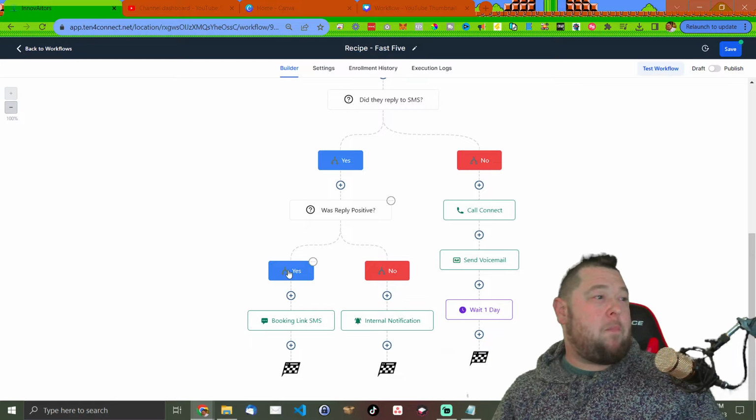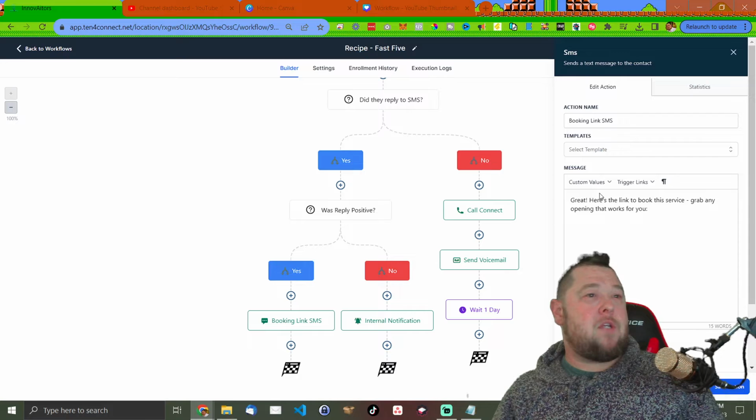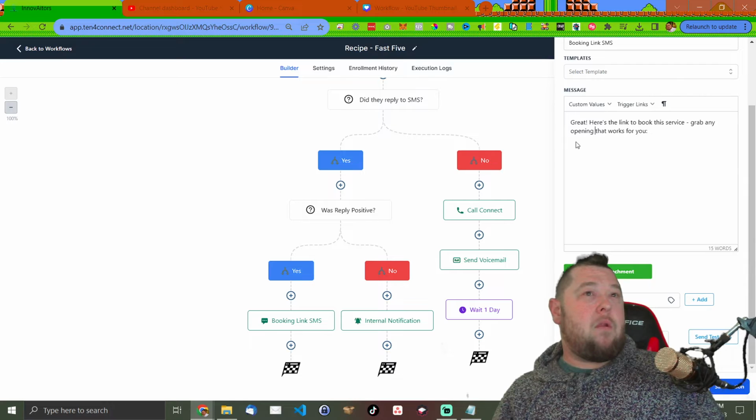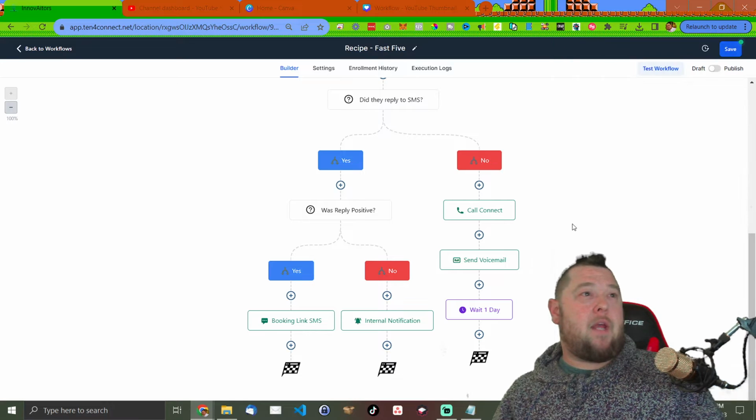If the reply was positive, then it's going to send the booking link as a message. Like, great, here's a link to the service. Grab any opening that works for you. And then you'd probably want to go in here, right? And then you send the calendar name. There'd be a calendar link that you would send out. Or you can set up a trigger link. That's a whole other video. But then that'll send out to them.